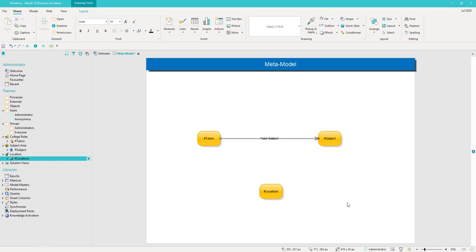In order to create these linkages, select Links and then Line. Click on #tutors and then #locations to create the first link, followed by #subject and #locations. Having joined these three areas together means that other people using the repository will be able to see how the various components are joined and how they interact with each other.